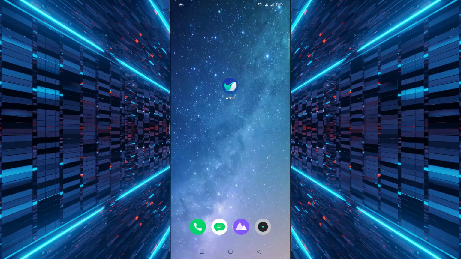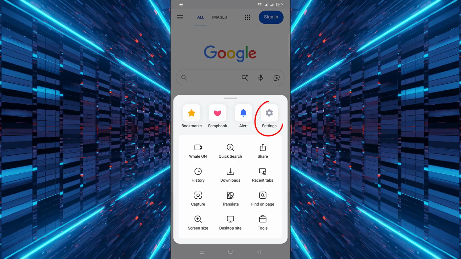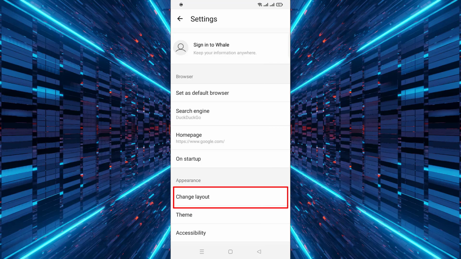First, open Naver Whale Browser on your phone. Once the browser is open, tap on the two-line menu icon. Next, from the menu that appears, tap on the Settings icon to open the browser settings. After that, find and tap on the Change Layout option.